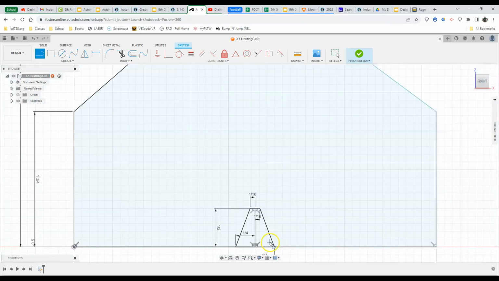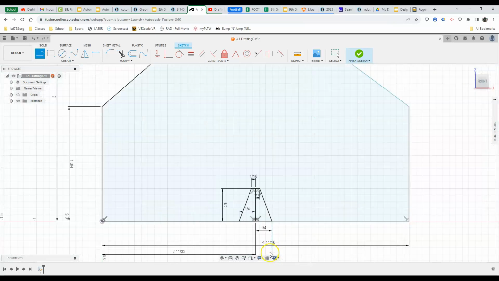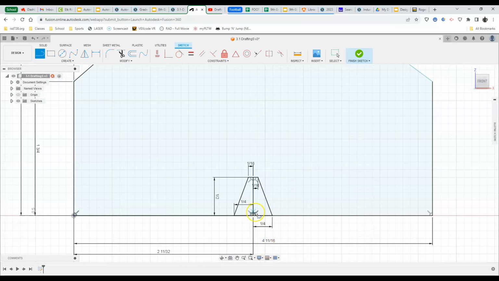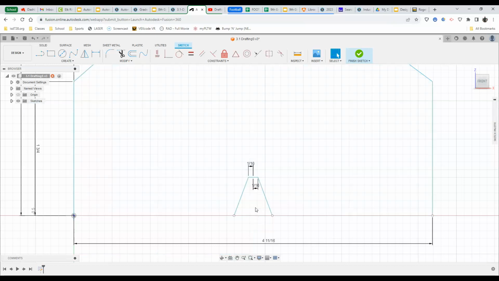Now that we have this tooth made, the last thing we need to do with it is delete out the little portion that doesn't need to be there. So we're going to use our selection tool up here to click on it. We're going to click and drag from right to left. It selects out everything we need to delete there. We're going to hit delete.